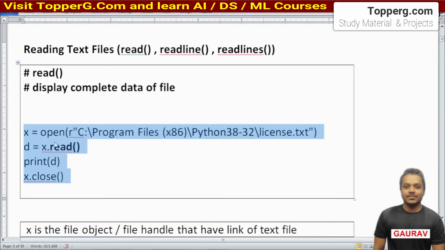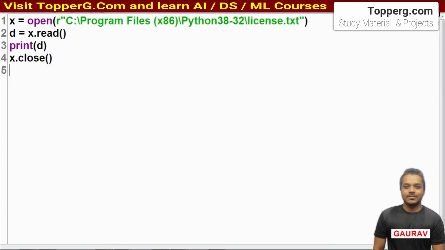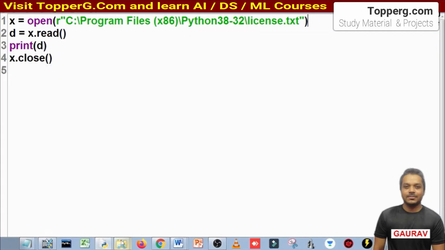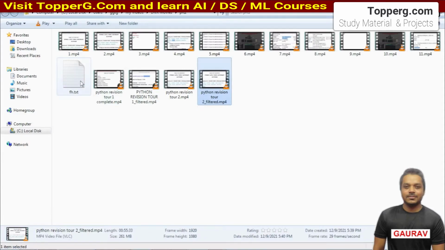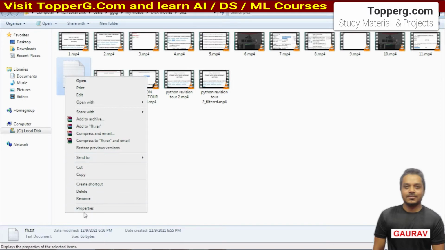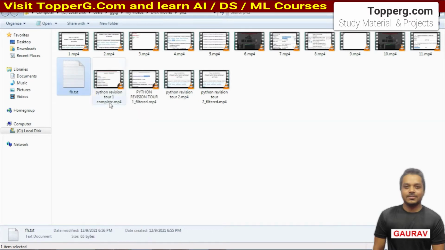You already know the fh.txt file that we have created, right? We will use that file here. But for using the file, I must know its address. So how would I know its address? Right click on the file, go to properties and copy the address from here. Make sure that you also know its extension as well as the name of the file, that is fh.txt.